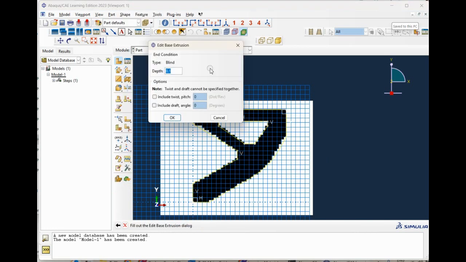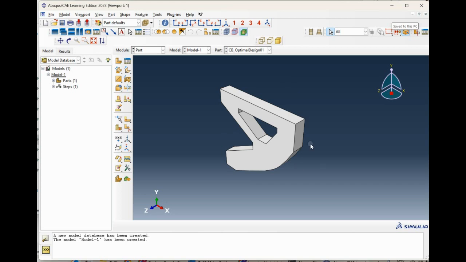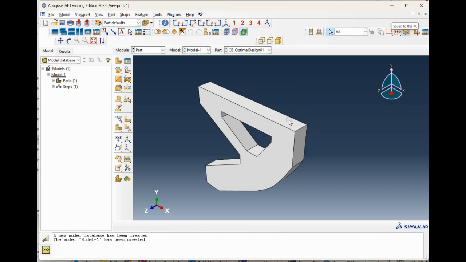It will ask what's the thickness. The thickness is actually, as I mentioned, 50 millimeter. So that's 0.05 meter, and then press OK. Now we get a 3D optimal structure.